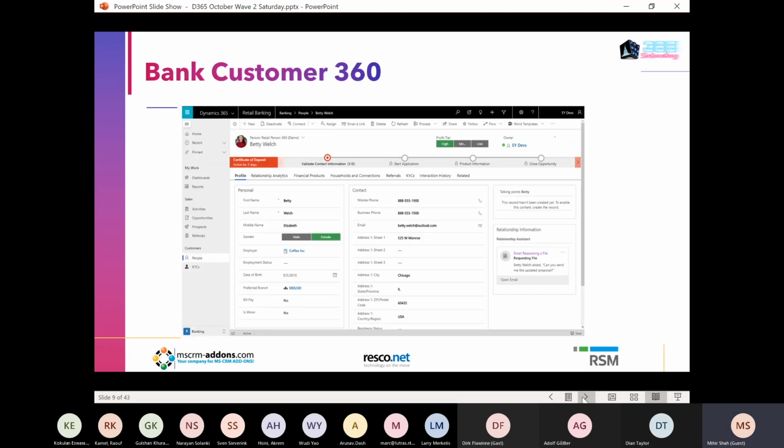This is the customer 360 for banking. And you can see the customer information. That is the certificate of deposit process. And this is part of the banking module currently.